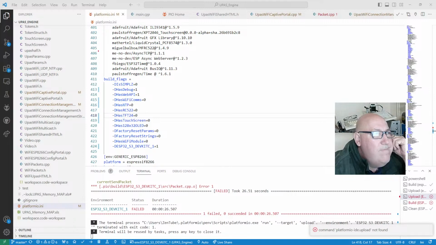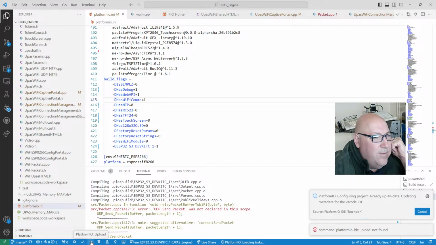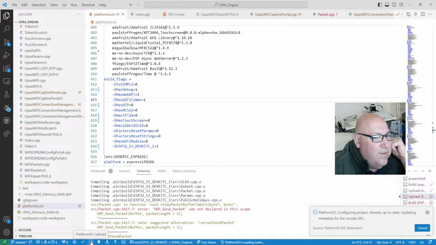PlatformIO, yeah. Oh, it's failed. Why has it failed? UDP send packet was not declared in this scope. I don't normally have the comms off. Let's put the comms back on. I've got a problem. There's another section where it's missing some stuff. You could spend years going through this lot.